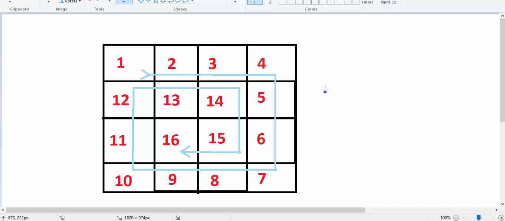Guys, this is a 2D array, and for this example n is equal to 4, and we have to build an array like this: 1, 2, 3, 4, 5, 6, 7, 8, 9, 10, 11, 12, 13, 14, 15 and 16, and this is the end point and this is our starting point. So what we have to do, first we have to print this line in increasing order from starting column to ending column.